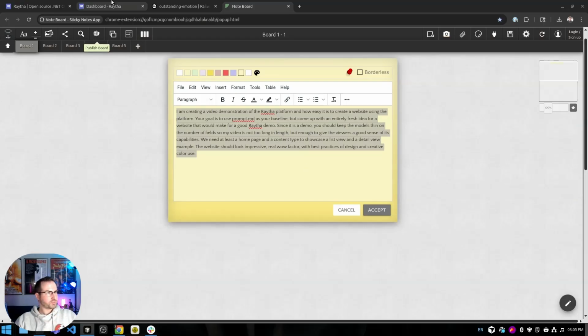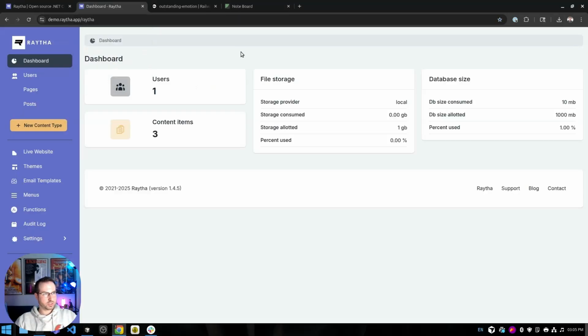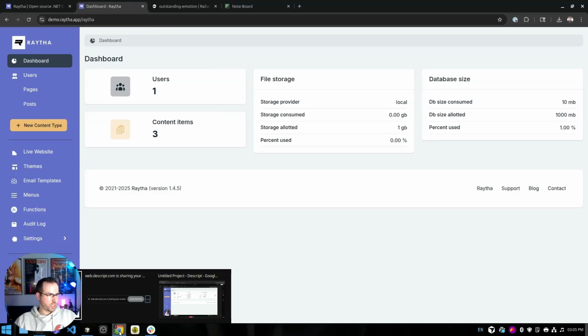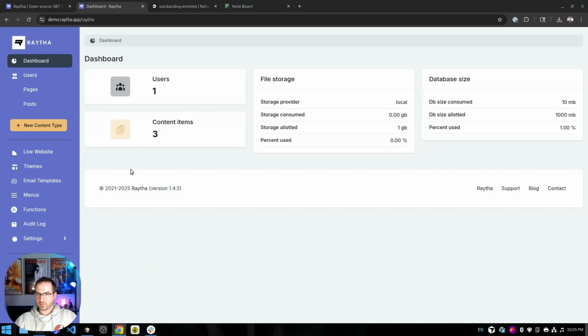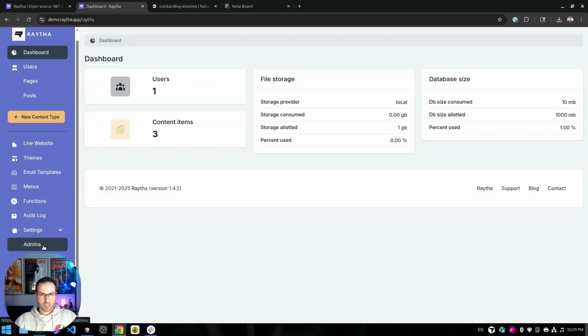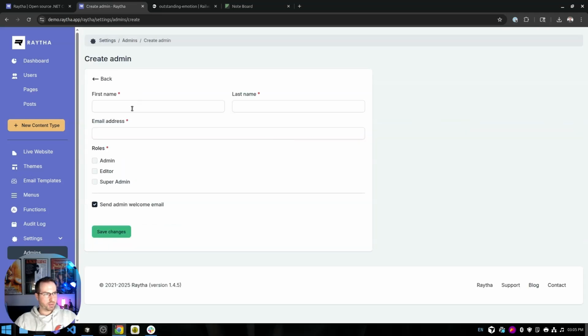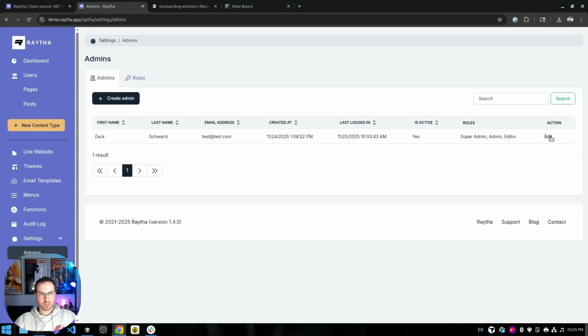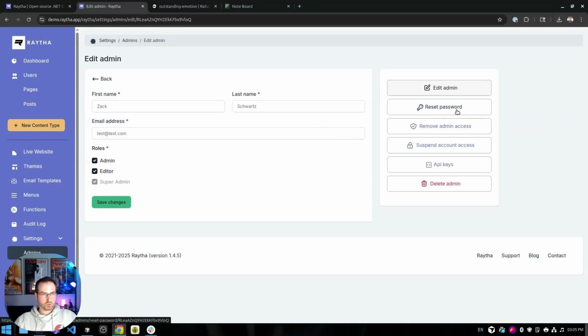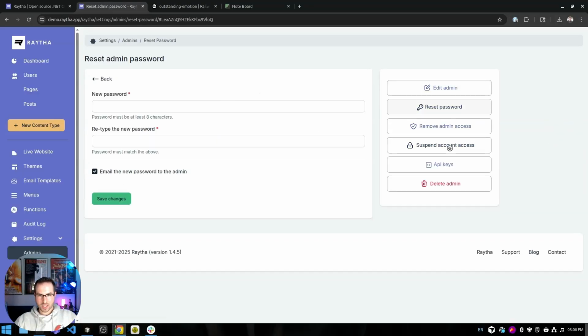So while that is going off, let's head over to another demo platform that I have set up and ready to go. We'll just cover some of the key features. So on the bottom left here, we have admins. Very like anything you might expect, you can create admins. You can give them roles, send them a welcome email. For the admins that are already here, you can reset their password, remove their admin access, suspend access.